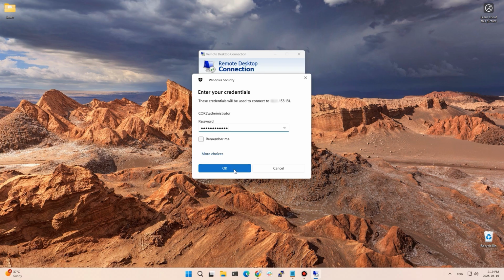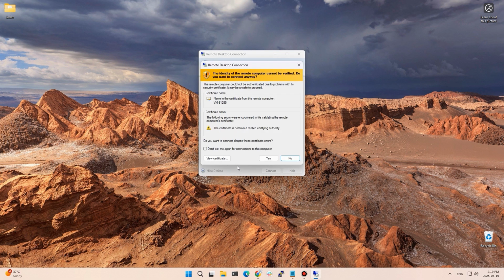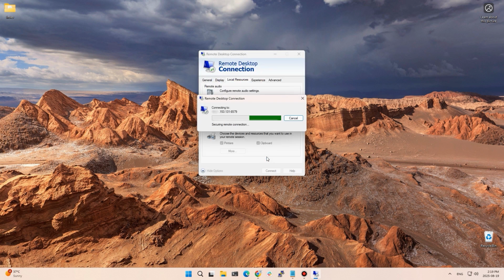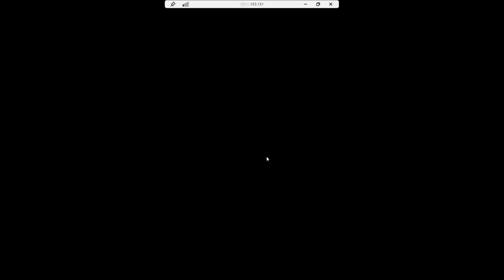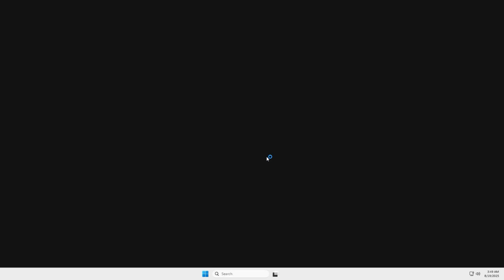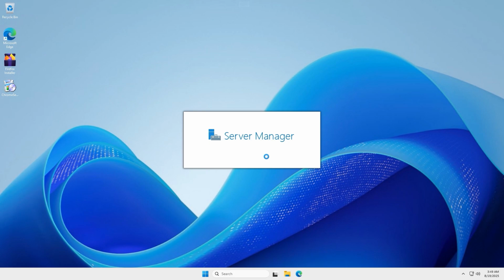Enter your password, and continue. It is possible that a message will pop up asking you, do you want to connect anyway? So, simply click OK. As a next step, install the necessary roles on the VPS. After connecting, wait for the Server Manager window to open.